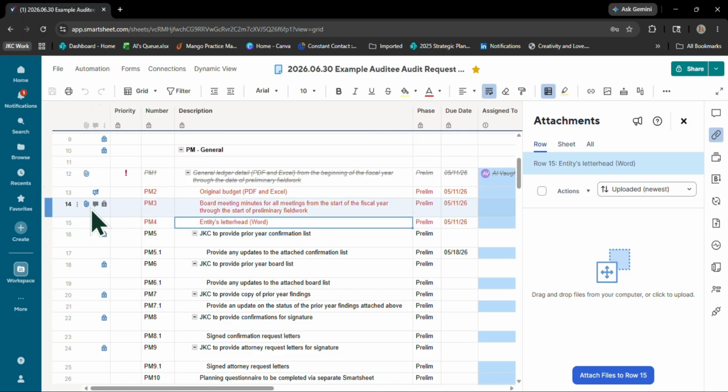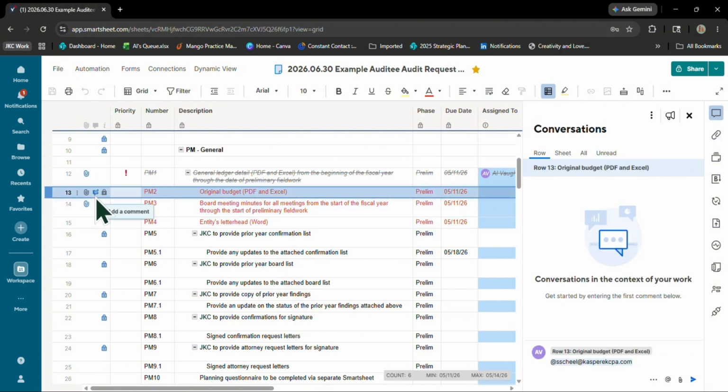item. And something else that's really great about Smartsheet, that is going to be a game changer in your next audit, is this little conversation bubble. Talking about this little pop-up here, it won't show up unless you hover over it. And you can have specific conversations about specific work papers.